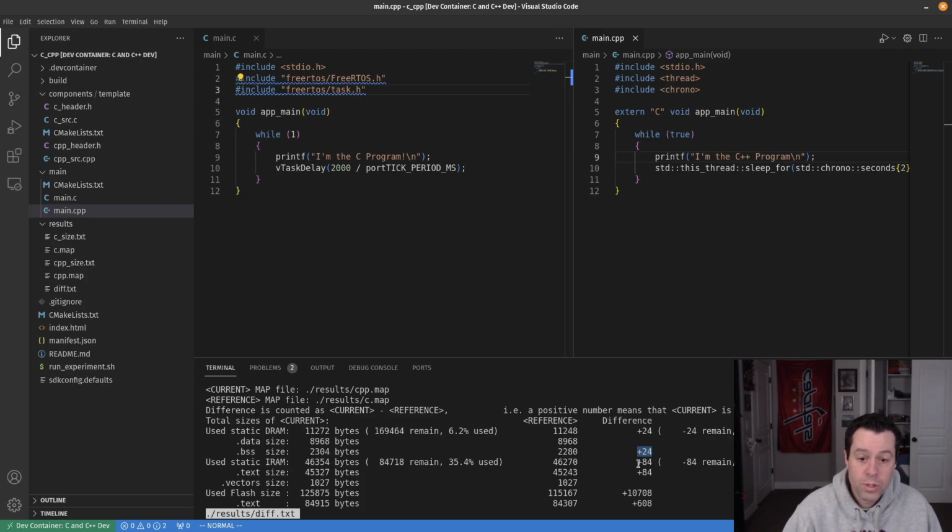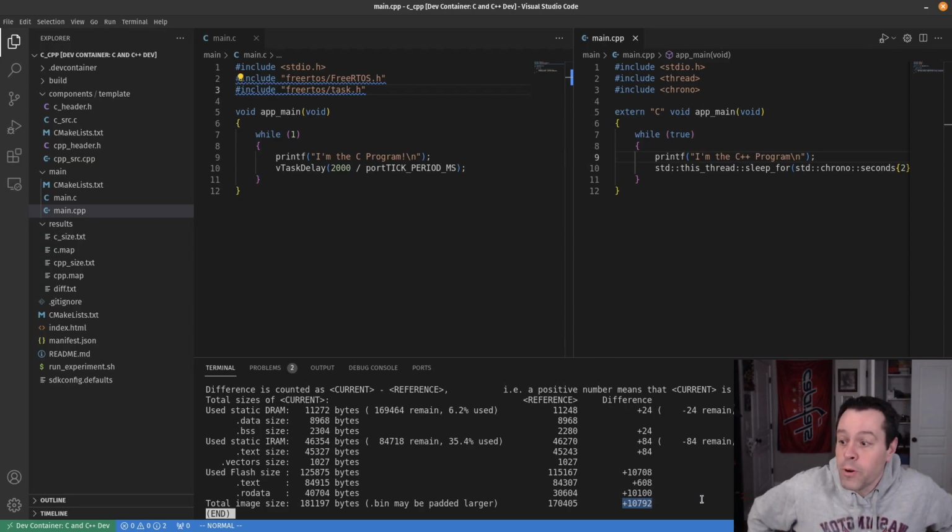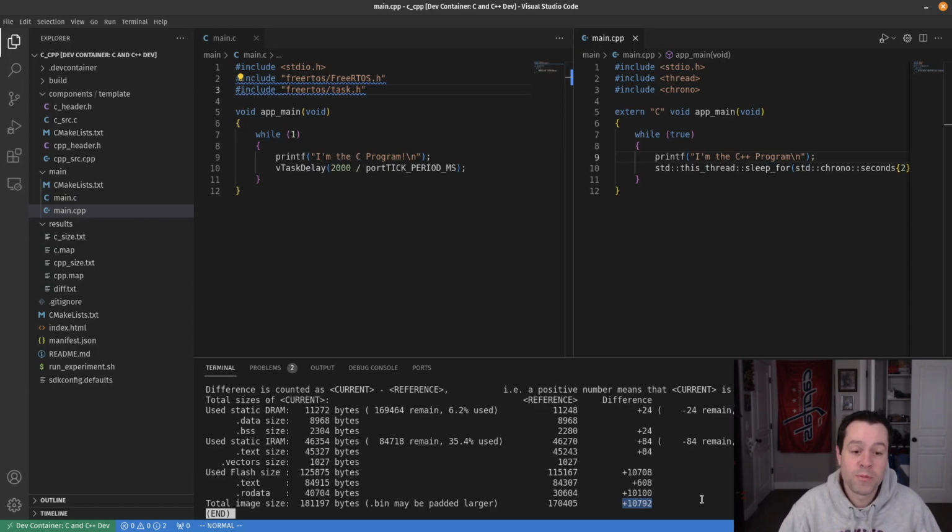Static IRAM. We're using more IRAM here as well. And then you can see the flash size is bigger, significantly bigger, a little under 10, officially 10K. The text size, and most of that is this our data. So my guess is there, and then at the bottom here, it gives you the total image size is 10,792 bytes larger. Okay, so at first you might think that is exactly why I use C and not C++. Stay with me for just a second.